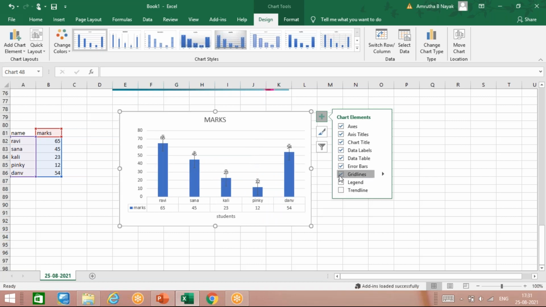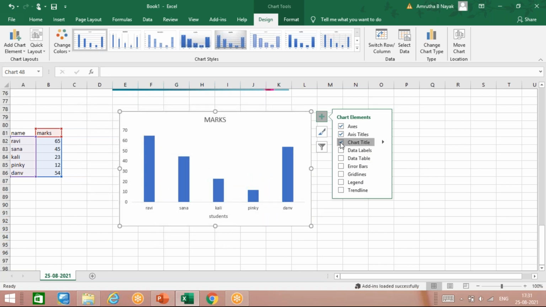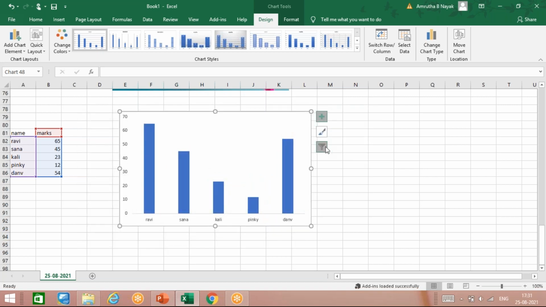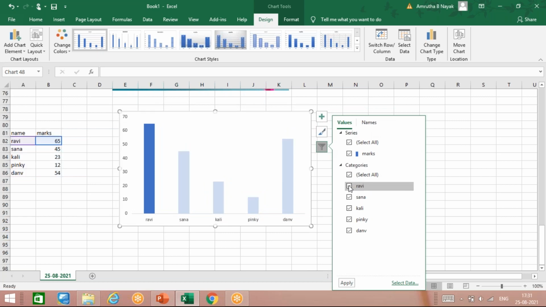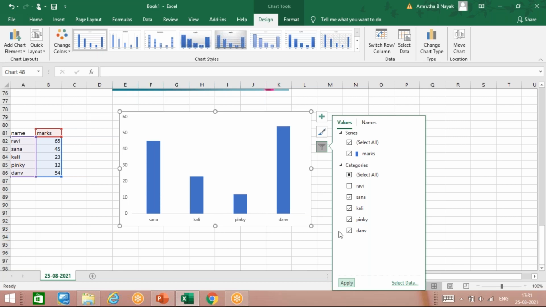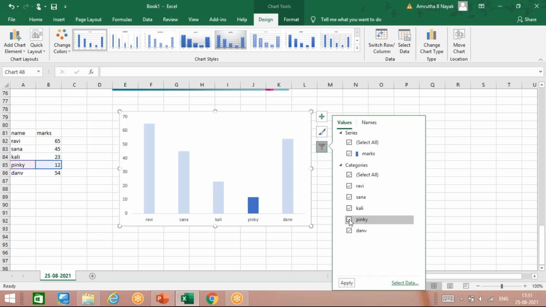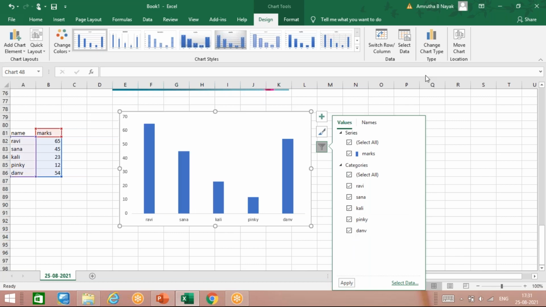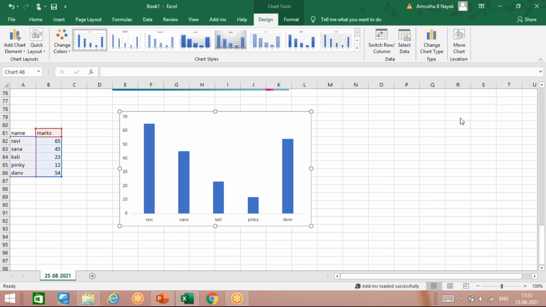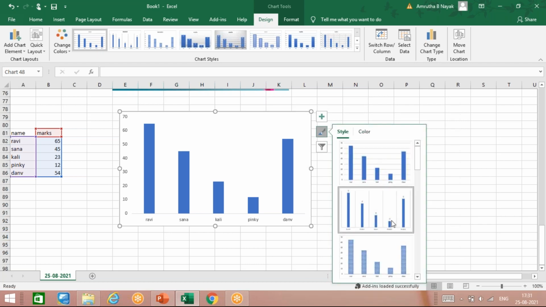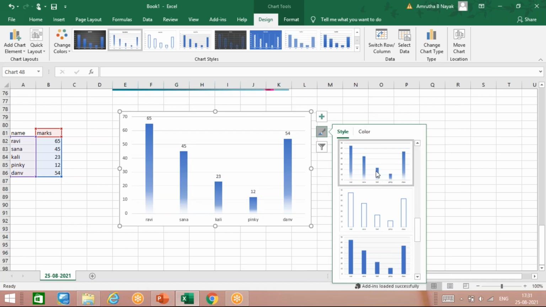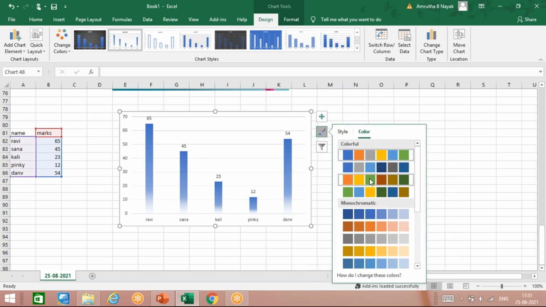If you don't want them, just click them. You also get a filter option. So if you don't want one of them, just remove them. When you want that back, you can just apply them. You can have different styles of charts, different colors.